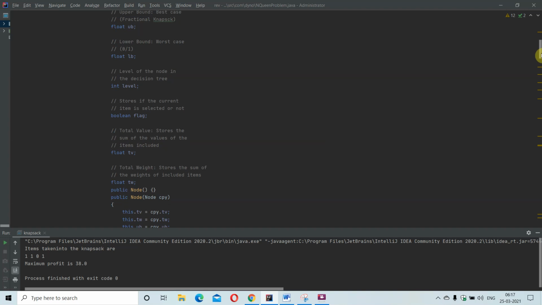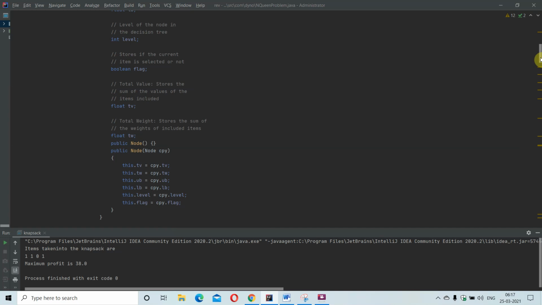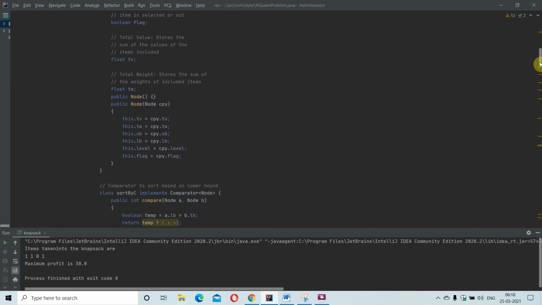Then I am declaring float tv, that is total value, to store the sum of the values of the items included in the knapsack. Here I am declaring weight to store the sum of the weights of the included items, that is TW, the total weight. Now I am declaring public Node.